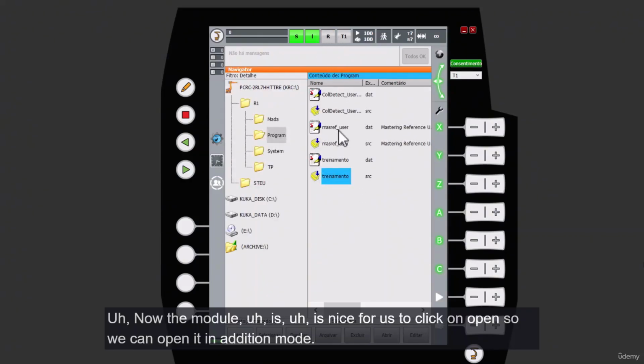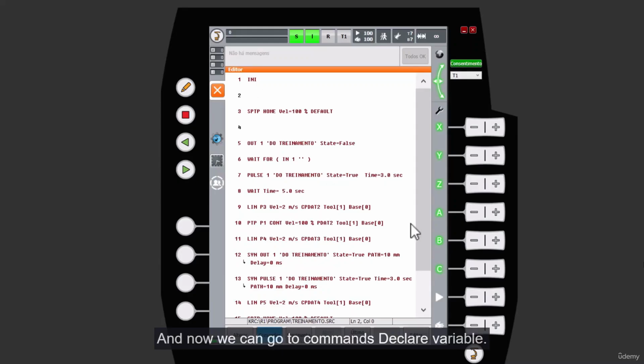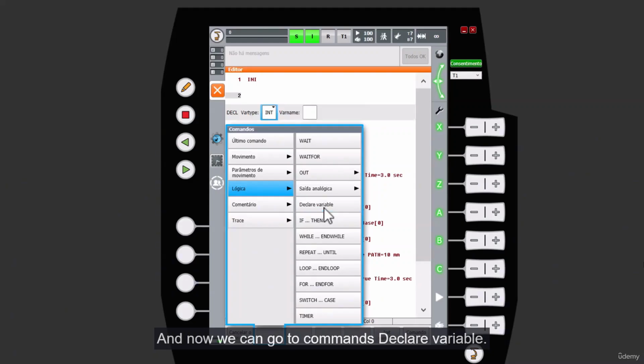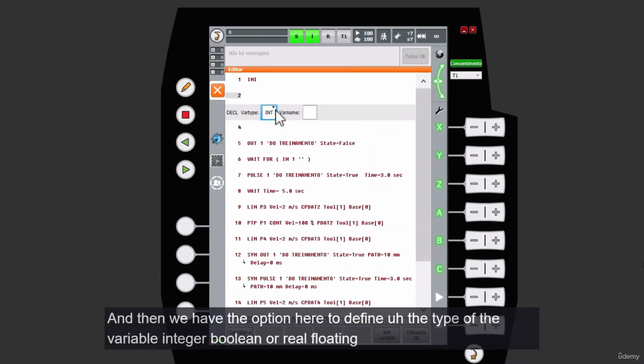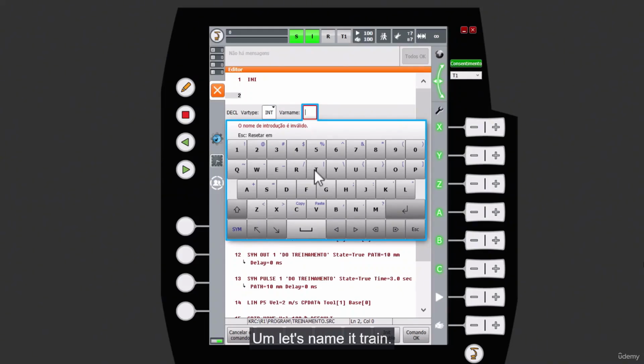So come here and cancel the program execution. Now the module is free for us to click on open, so we can open it in edition mode. And now we can go to commands, declare variable, and then we have the option here to define the type of the variable: integer, boolean, or real, floating point, or decimal. Let's create an integer. Let's name it train var, for training variable in Portuguese.